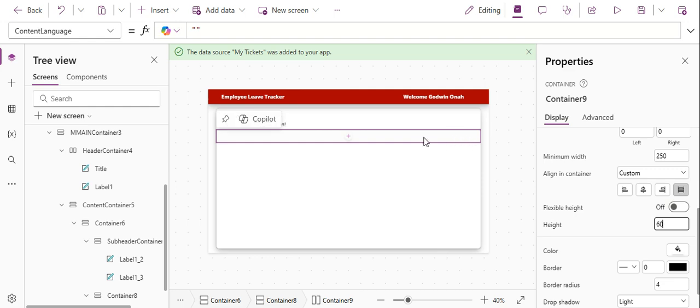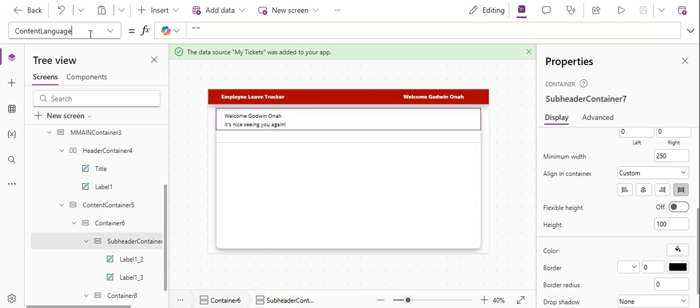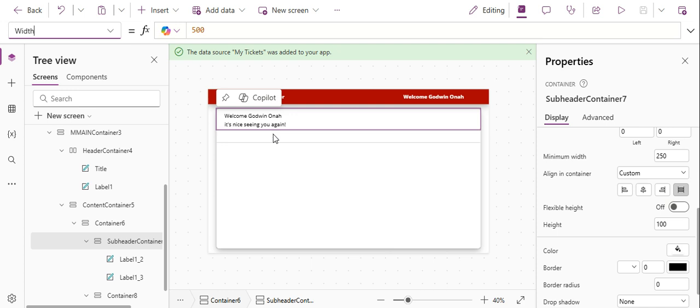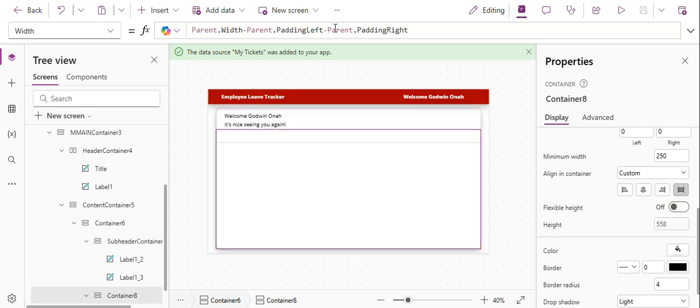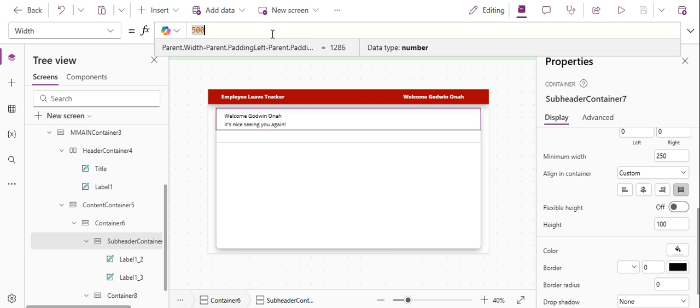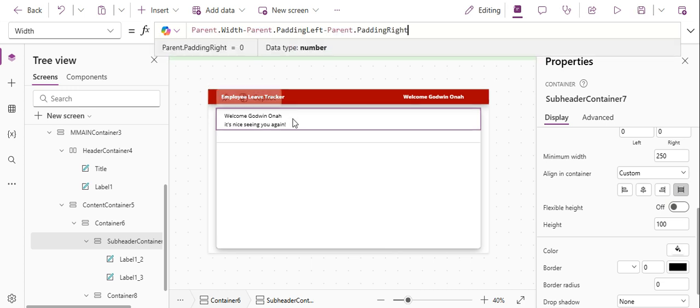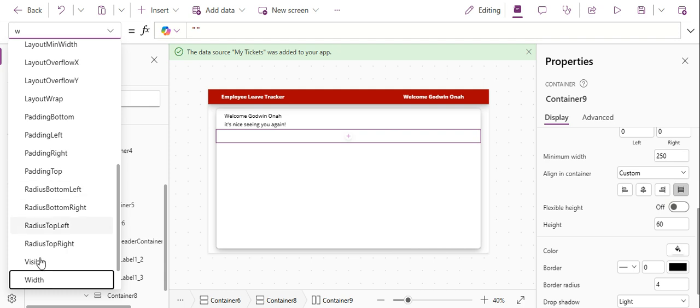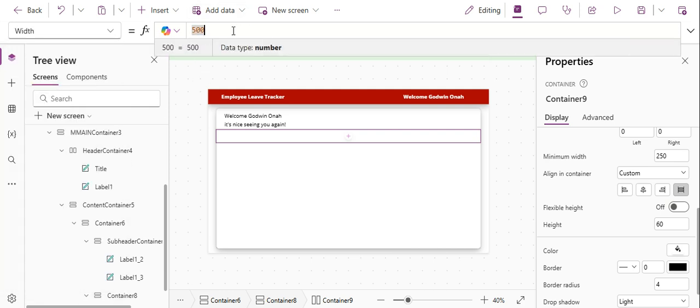Inside of this, I'll add a button. For the width, I'll just copy the width of this and paste it there too, because it's the same width. I'll copy this width, paste it here also as the width, and the same thing here as the width also. So what we have is parent.width minus parent.padding left and padding right. Remember, we added padding left 40, padding right 40.